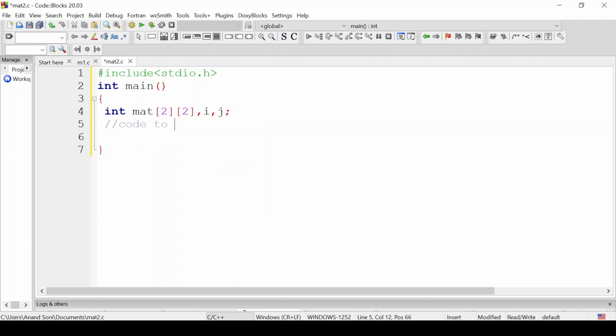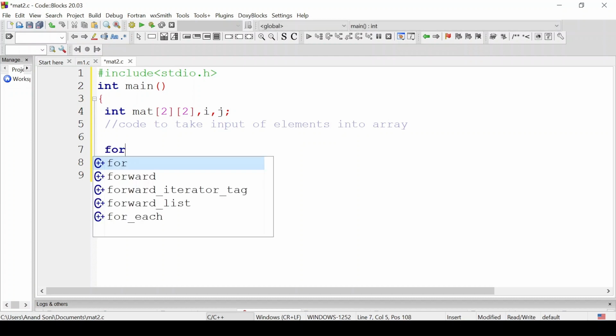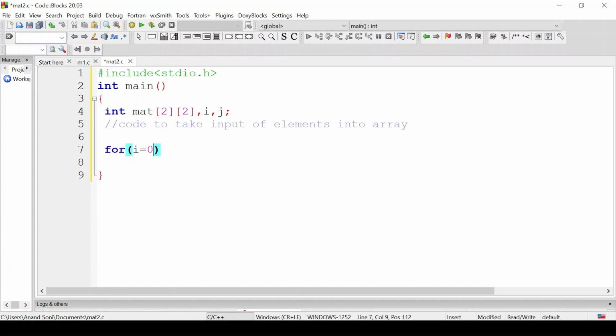So code to take input of elements into the array. So for i equals 0, array index element number always starts with 0, so I'm giving i equals 0, semicolon, i is less than 2, semicolon, i plus plus. Now again for j equals 0, semicolon, j is less than 2, semicolon, j plus plus.